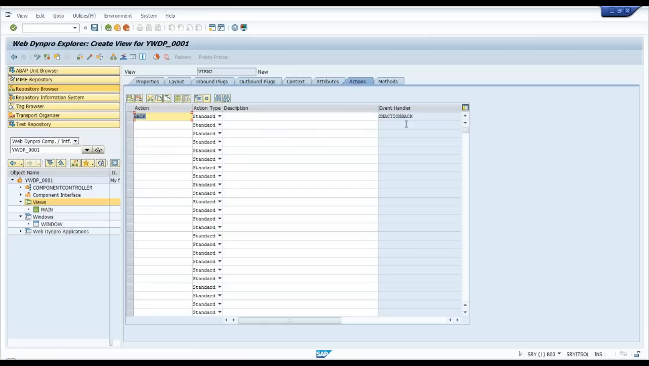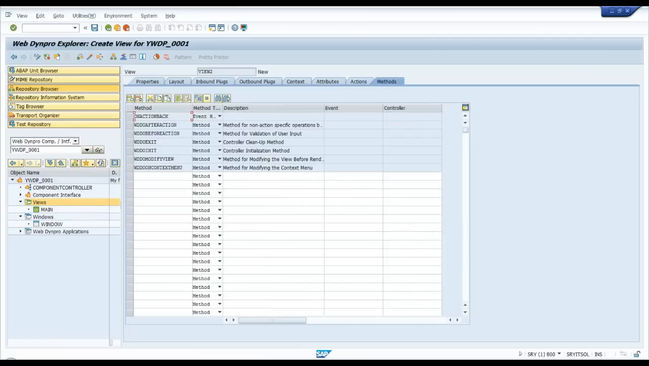Now in front of that, you can see that event handler method for this back action also being created by Web Dynpro. So this is the method wherein you have to put all your code which you want to trigger when user clicks on that button. You can also find this method in the Methods tab. So when I navigate to the Methods tab, I can even see that method on action back here.